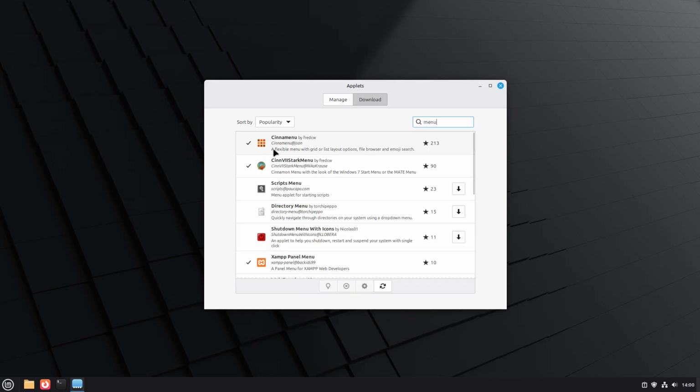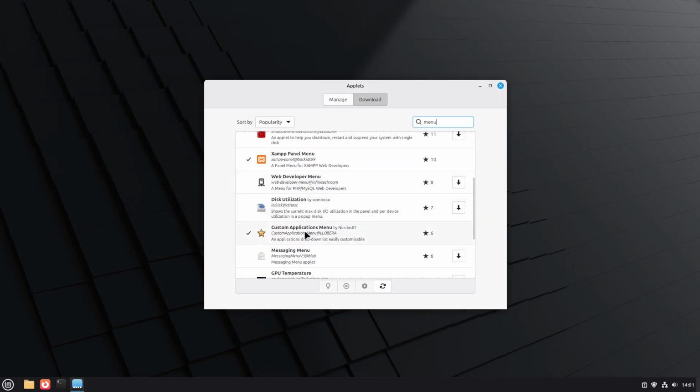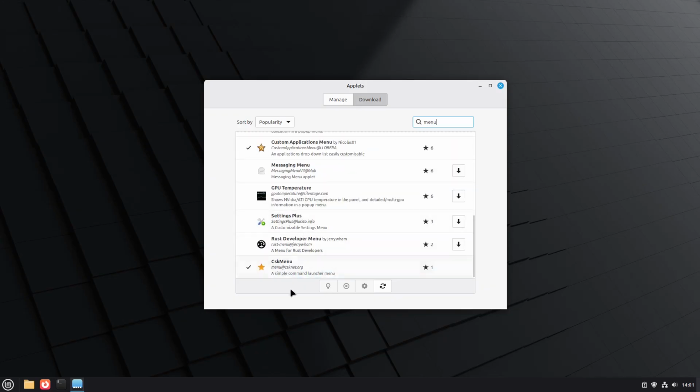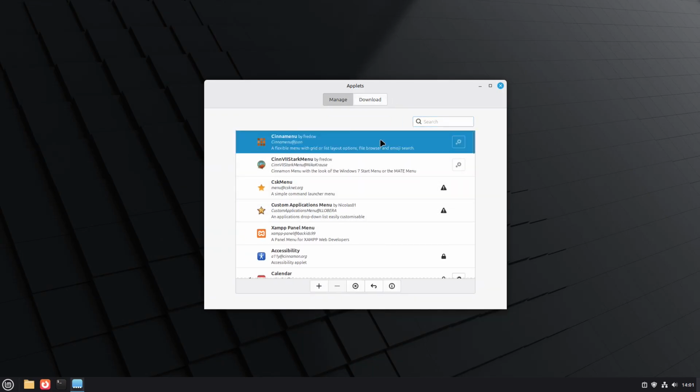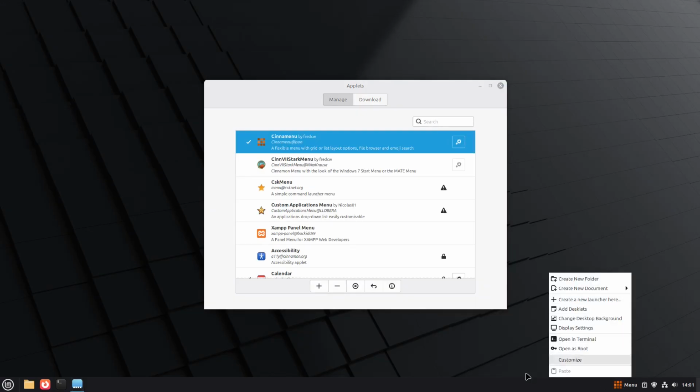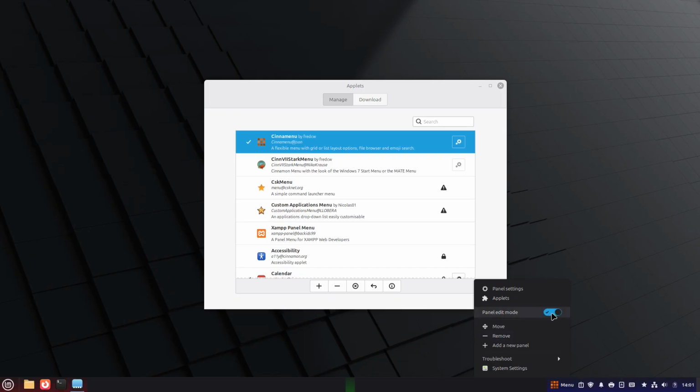I downloaded the CineMenu. This is a flexible menu with a grid or list layout. There's a CinV7 Start menu. This is a Windows 7 type Start menu. There's a few other ones over here as well that I played with that weren't particularly amazing. But when you download those, if you hit the add button, now it will add the menus over here. And if I go into my panel edit mode and I drag these menus around.